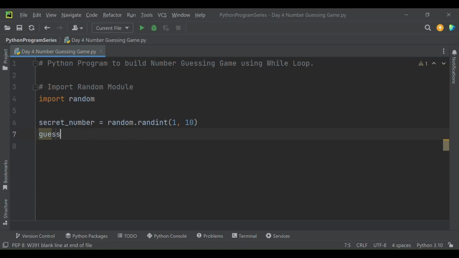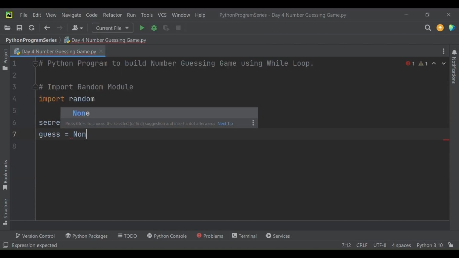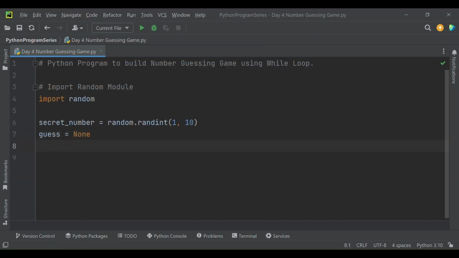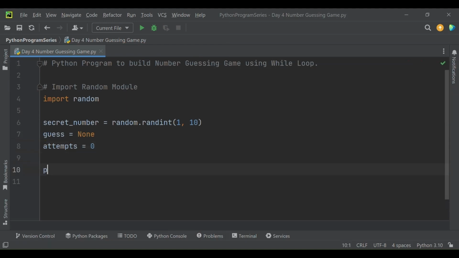We will then create another variable called guess to store the guessed value, and initially we will assign it None. None means absence of value. We will also keep track of the number of attempts, so let's create an attempts variable with value 0. Next, we will display a message: guess the number between 1 and 10. So it can be any value between 1 and 10.